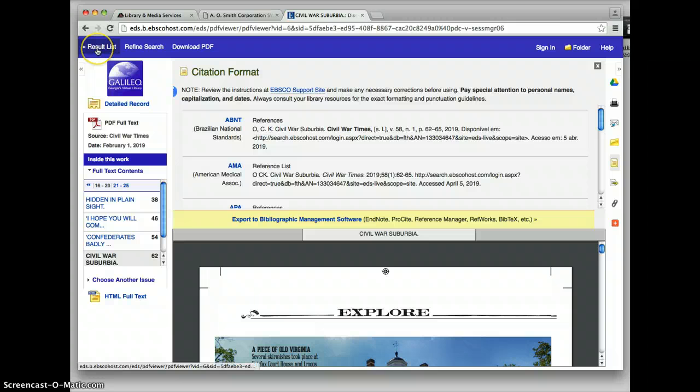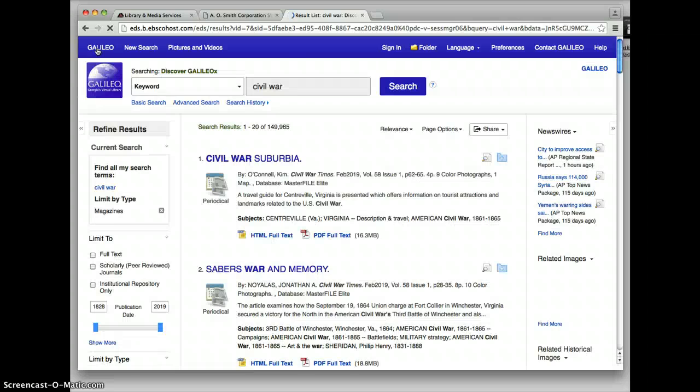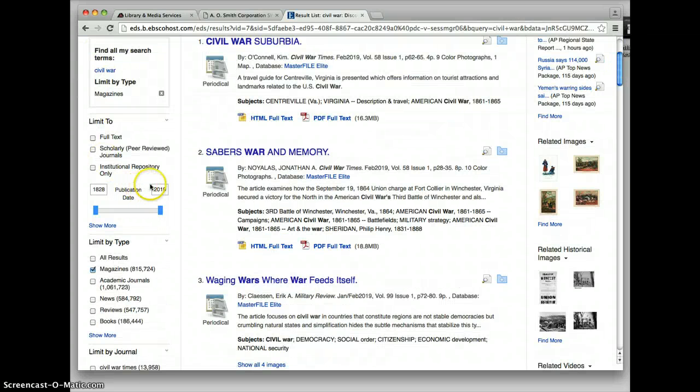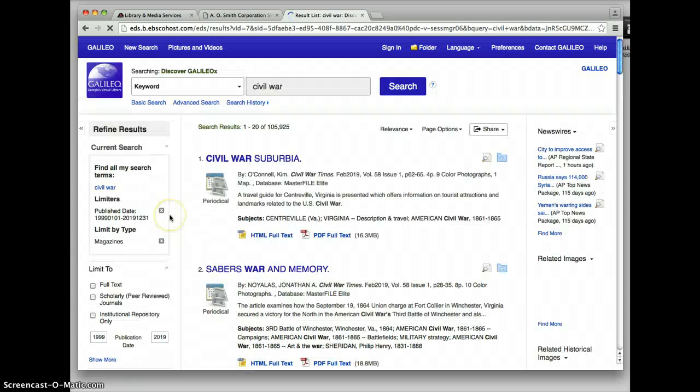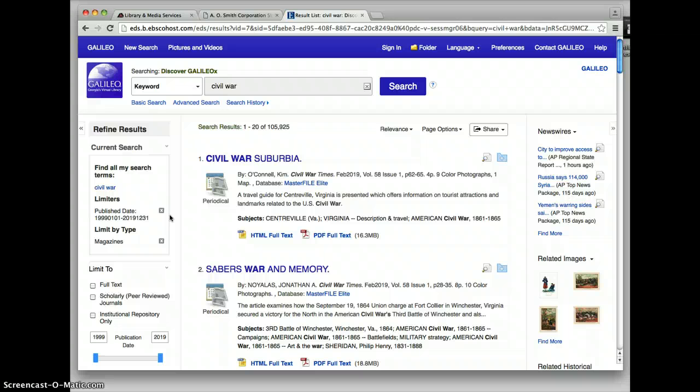Let's move back to our search results and look at some of the other refined options. You can refine your search results by publication date as well, just by simply moving the publication date bar. So in this case, I've limited my search results to the last 20 years, from 1999 to 2019.